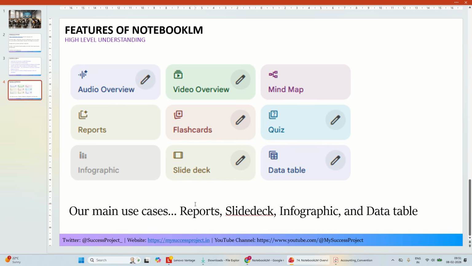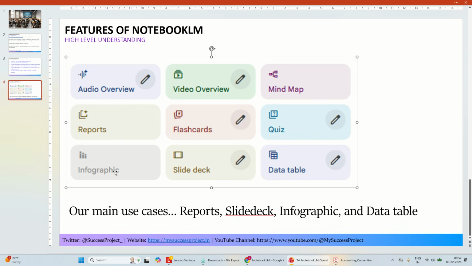Jumping to the features of NotebookLM, there are 9 features available: audio overview, video overview, mind map, reports, flashcard, quiz, infographic, slide deck, and data table. Our main use case as investors would be the reports, slide deck, infographic, and data table to some extent. Quiz and flashcards may be useful for students from an academic perspective, and mind map to some extent can be useful when you are using NotebookLM for studying or knowing about investing.